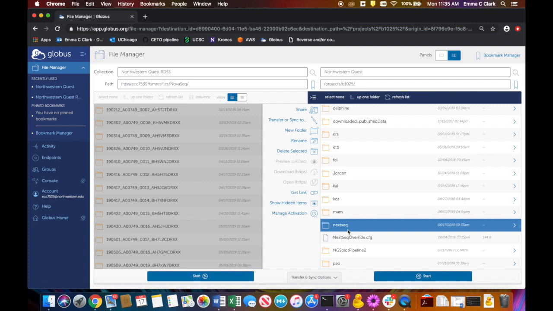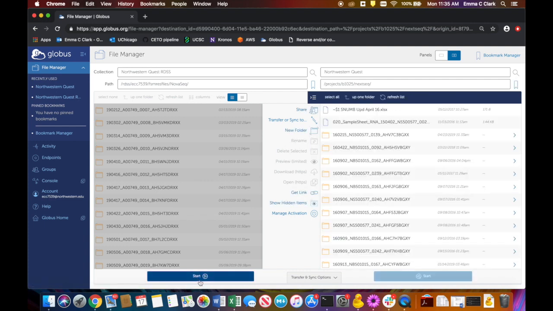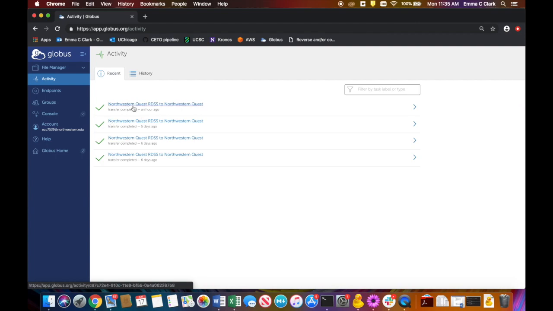Then to the NextSeq folder, and then you'll press Start. Then once you press Start, it will show up as an activity on Globus, and this transfer takes about 30 minutes depending on when you submit it, and so I did this about an hour ago.